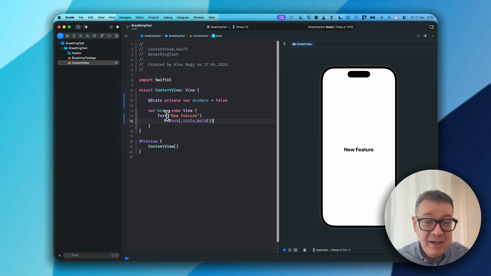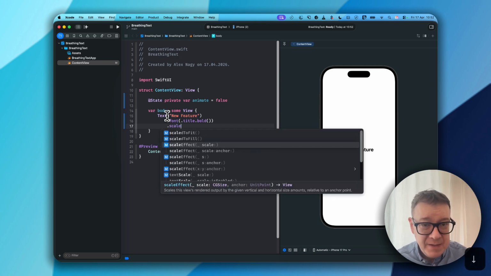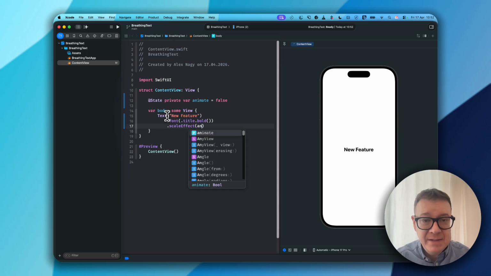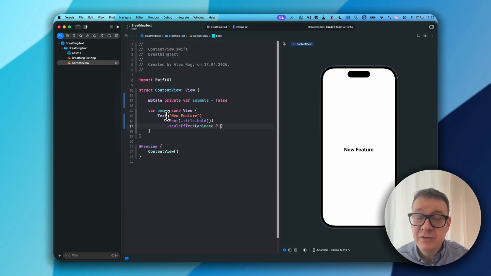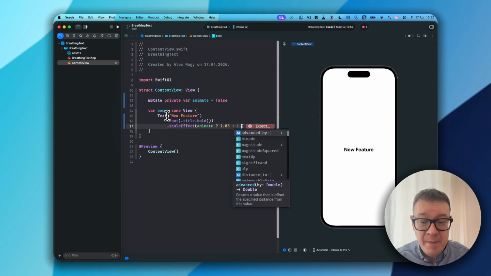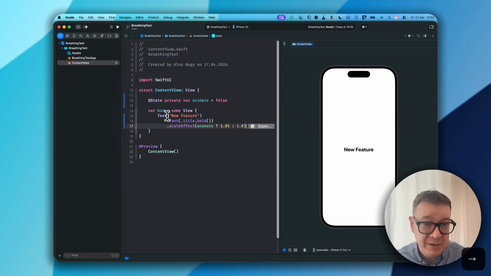And then let's do some effects. The first one, obviously, would be the scale effect. Scale effect, if it's animated, so if animate, we're going to use a ternary operator, the question mark with the colons. If animate is true, 1.05, just a subtle jump in scale. If not, let's just go back to its original scale.